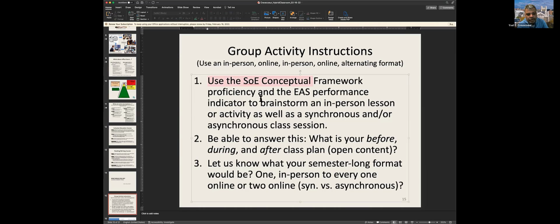using the conceptual framework and the EAS performance indicator, what you see in that table. What would you do for an in-person lesson or activity, as well as a synchronous or an asynchronous class session? So the first thing you're going to do is look at those performance indicators for the conceptual framework for the School of Ed, and then for the EAS, and just say to each other, if we were to design an in-person class session, what would we think about?